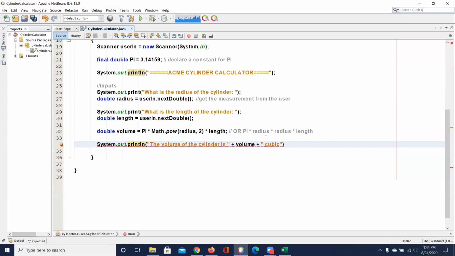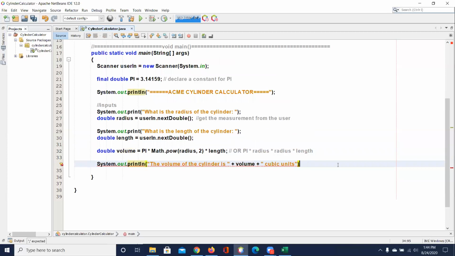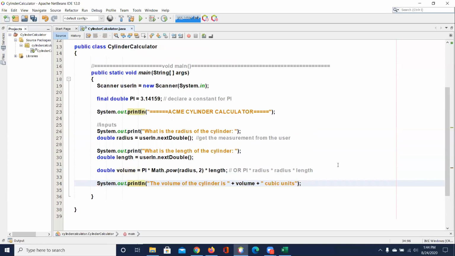Notice I put a space in front of the C, so it'll have a space after the number. Are you okay about that? And let's take a look at this thing, see if it runs.